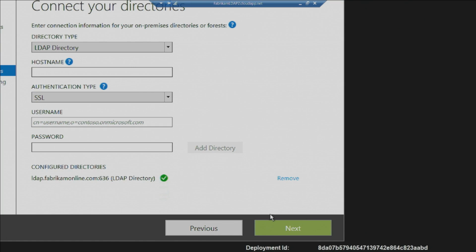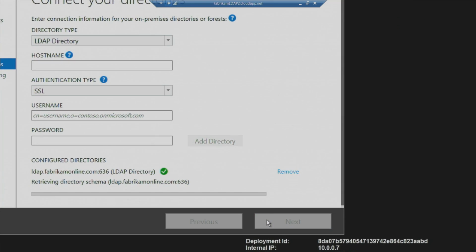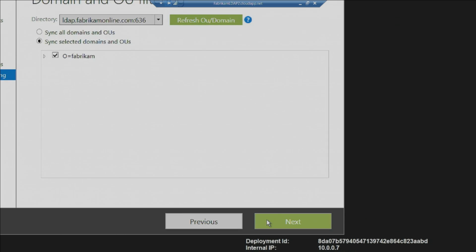So I'm going to click Next. And that's actually going to go to the directory. It's going to look at the schema. It's going to find all my object types and all the attributes I have in this LDAP directory. And it's going to do exactly the same thing you would expect Connect to do if this was an on-premises Active Directory.